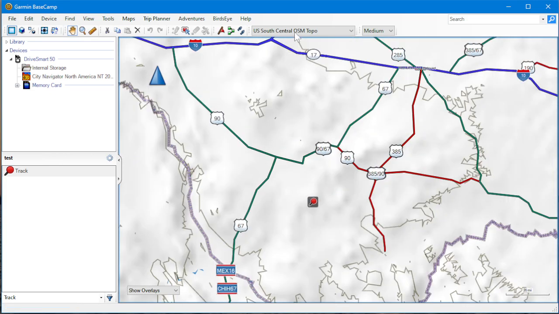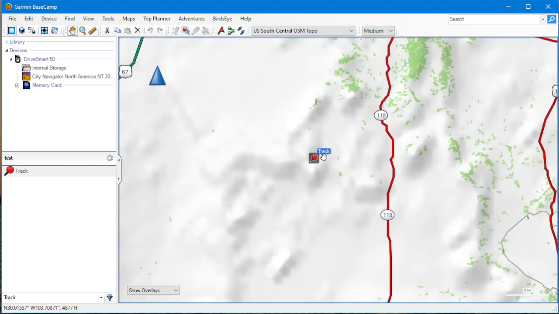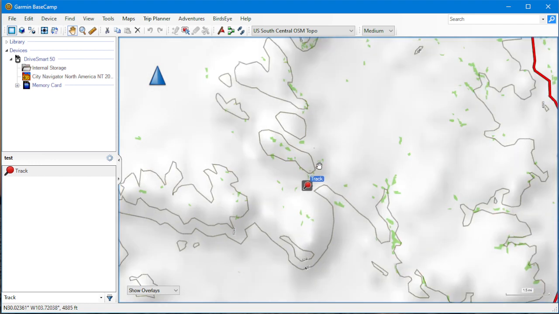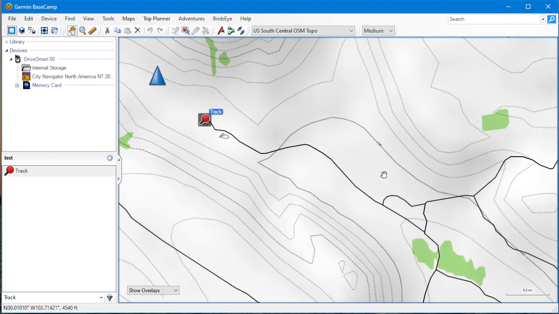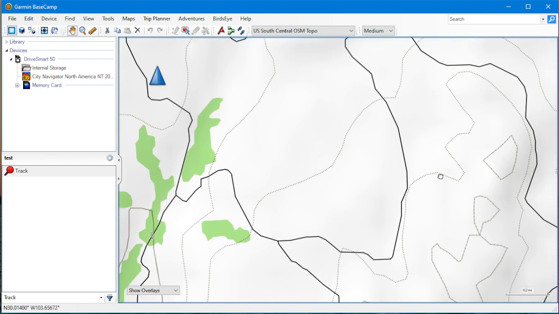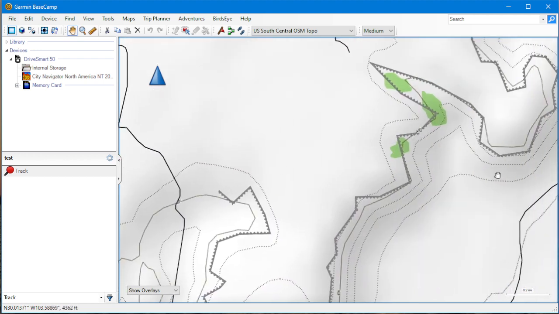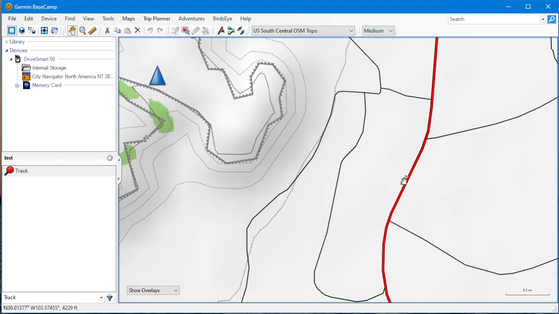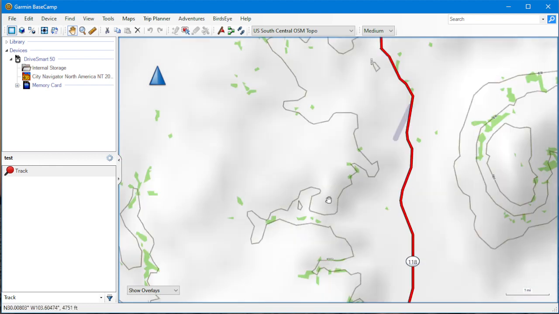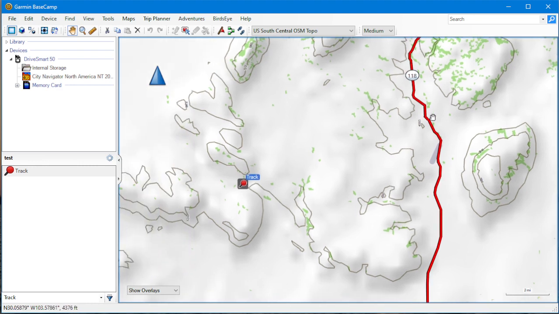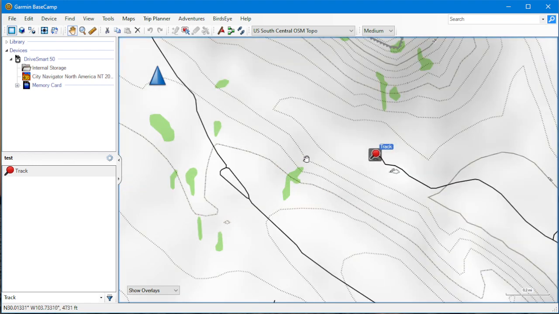Whereas, and this is where the waypoint I marked comes into effect, this is literally in the middle of nowhere, but it does have a road. There is a road here, and the nearest road from there, if I just go over this way, is, what is that, Texas 118? Yeah. So from there, if I back up, you can really see it. So there's 118, and then all the way west into here.